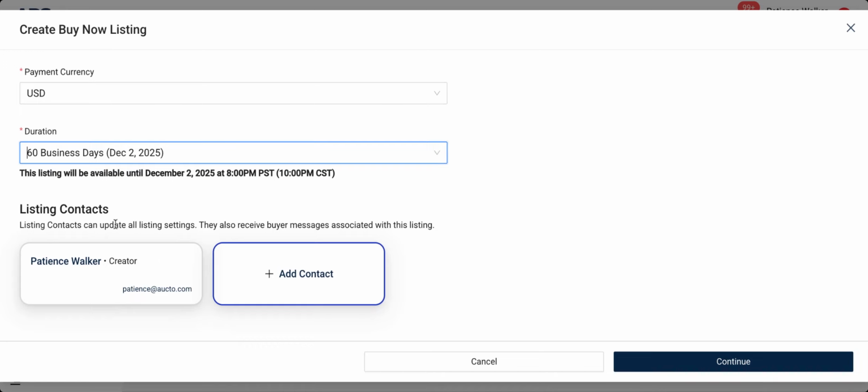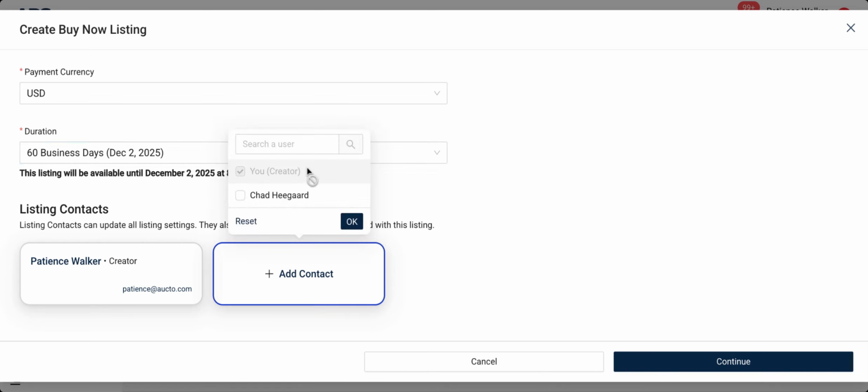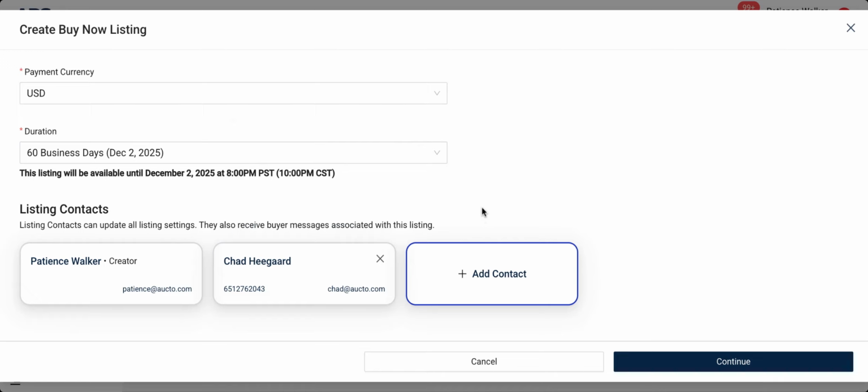And then your listing contacts. So listing contacts can update the listing settings. They also receive messages from our buyers that are reaching out with the associated listing. So you'll have the creator contact. If you wanted to add an additional contact, select this button and search for a user. Once selected, hit continue.